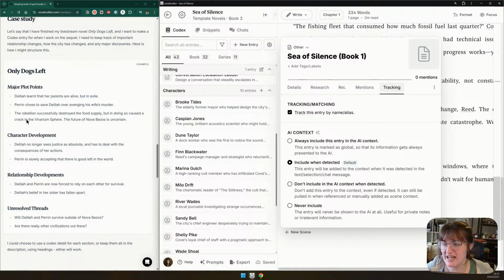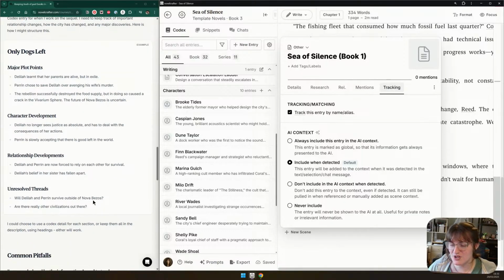Likewise, once again, I have the case study using Only Dogs Left, looking at plot points, character development, relationship development, unresolved threads, and you can keep adding to these or removing from them as you go along.